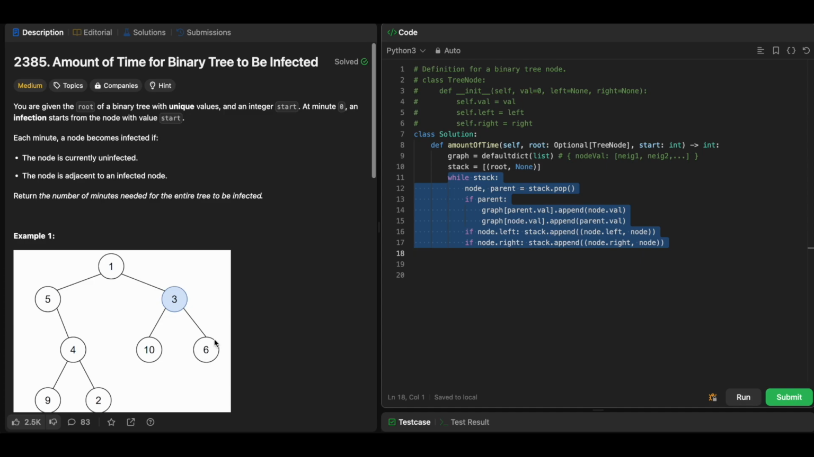So for instance, 6 would have a connection to 3, 3 will have a connection to 6, 10, and 1, such and such. Okay? So that's part 1. We have the relations. Now part 2.